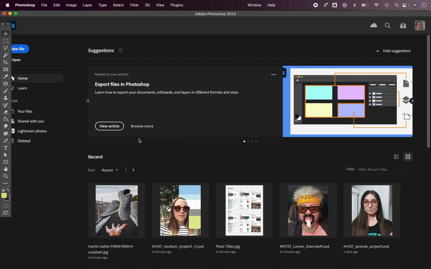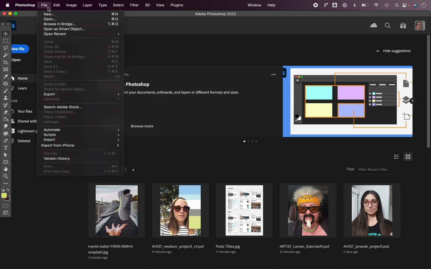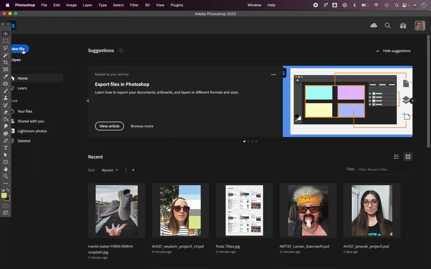And this is something that we are, of course, going to be repeating with every single exercise and project in the course. So, quick reminder, I've got Photoshop open here. To create a new file, you can always go to File, New, or when you first open the software, just click this New File button on the left here.